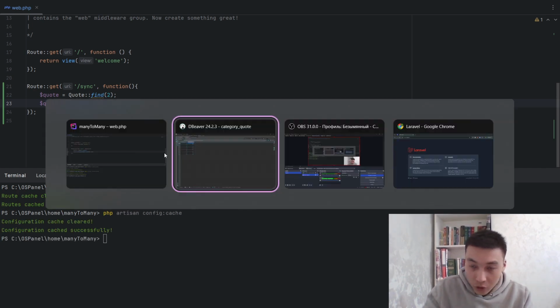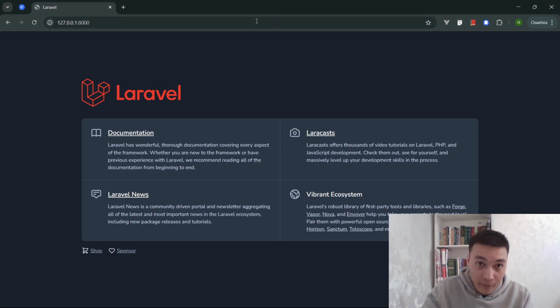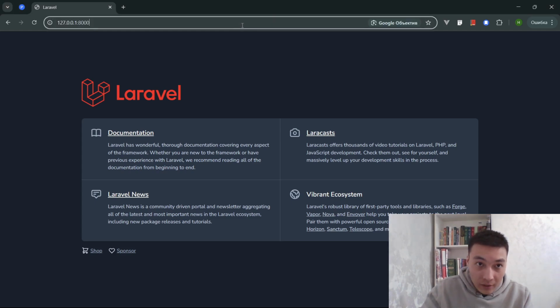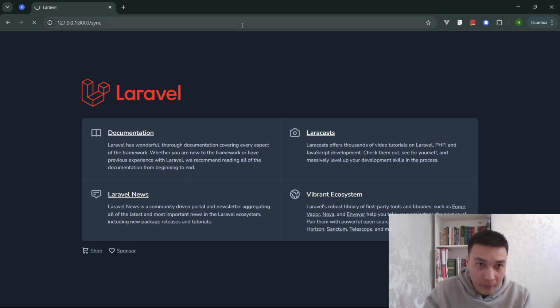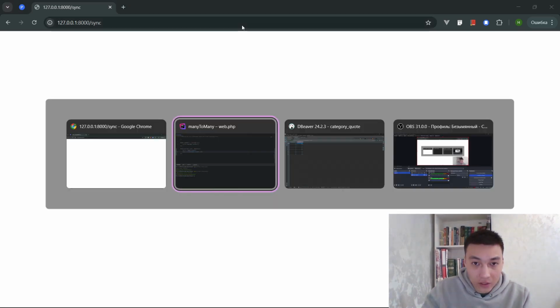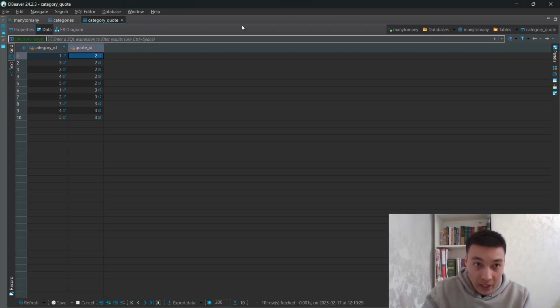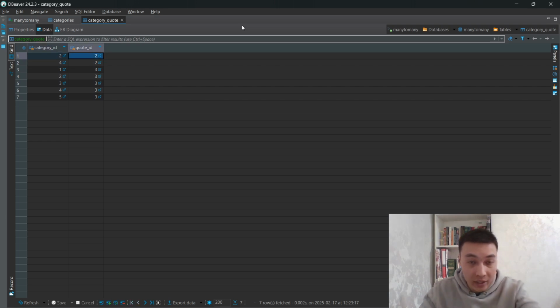So let's move to our browser. This is our main page, and let's move to sync. I guess it's executed well, and let's refresh our table. So as we can see, now the second quote has only 2 categories, second and fourth.